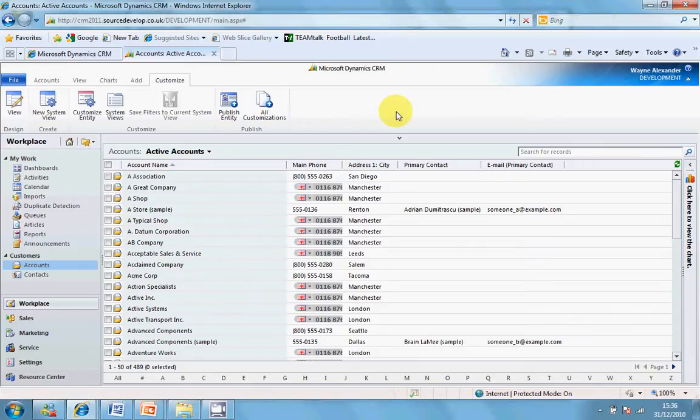Well, what I've done today is I've just covered the navigation aspect.